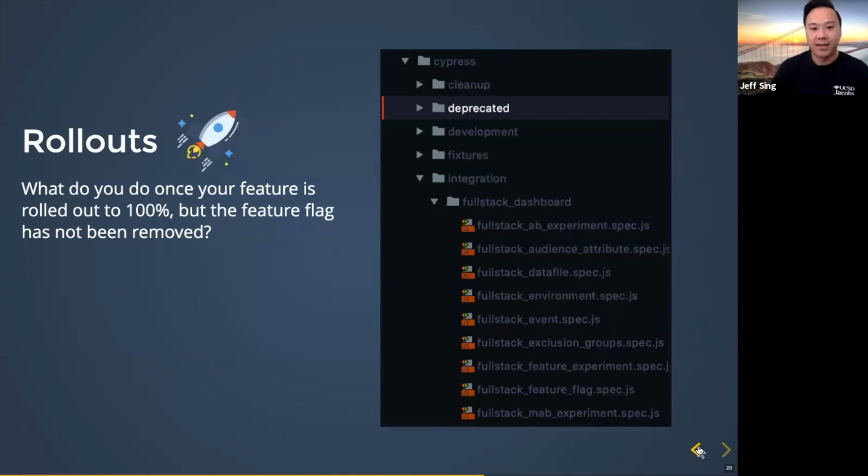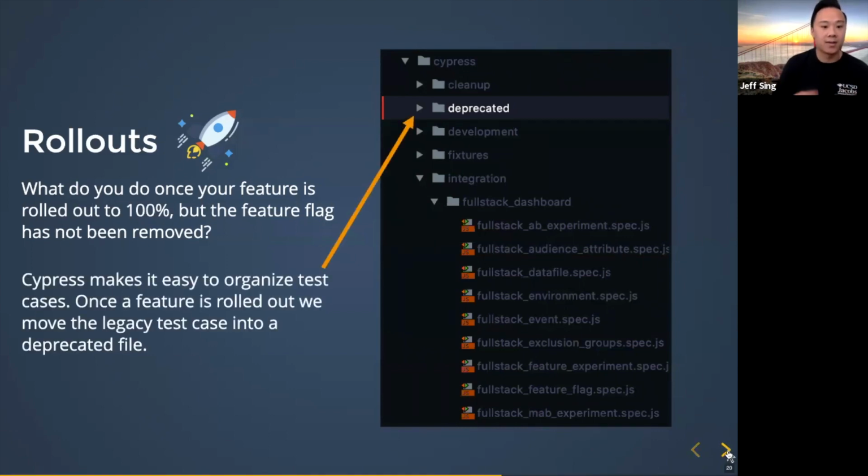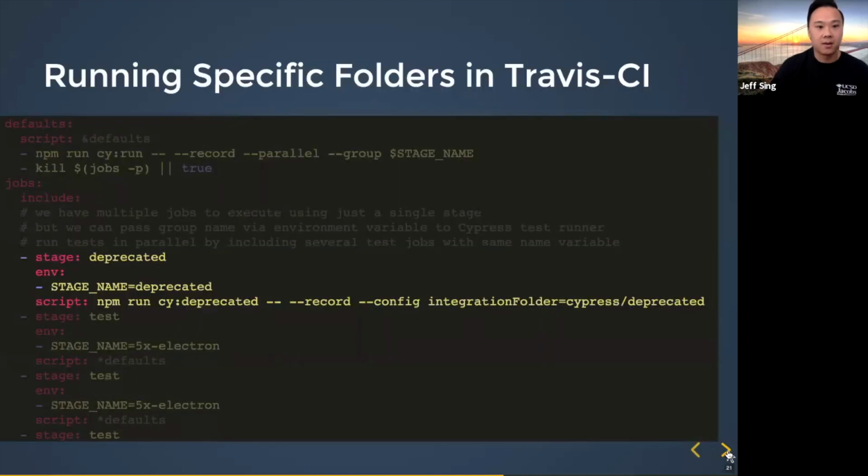So rollouts, like I talked about earlier, we want to test both on and off. Eventually this is put into production, but once the feature is 100% out, we want to deprecate the off tests, but we don't necessarily want to delete them. What Cypress does a really good job with is it allows us to have folders to organize test cases, and we can move our test cases into these folders, and eventually we can remove them.